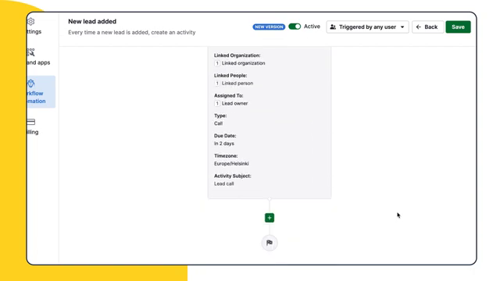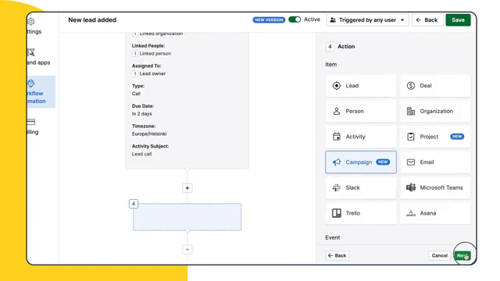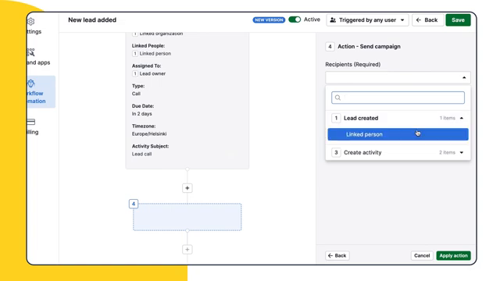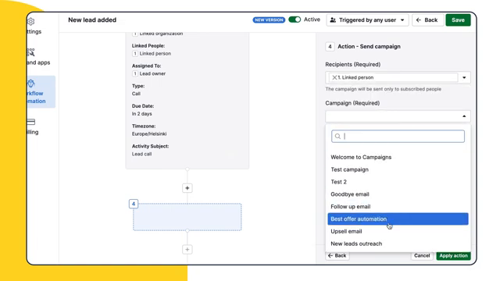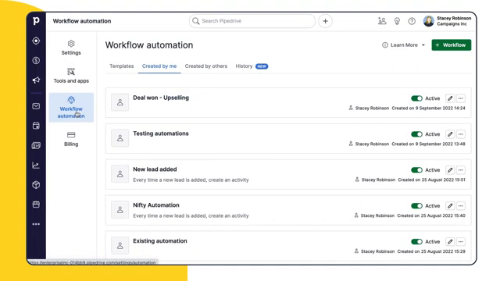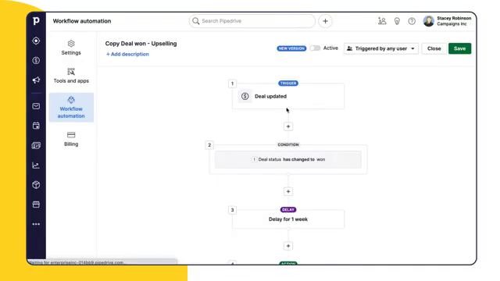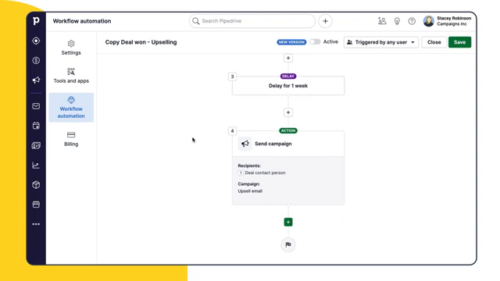Now add the campaign step, choose the recipients, the campaign itself, and click Save. And remember, it will be sent only to the subscribed leads. If you want to use existing automations without modifying their structure, we recommend duplicating the existing automation and using the new duplicate. You can then modify it freely without affecting the existing automation.